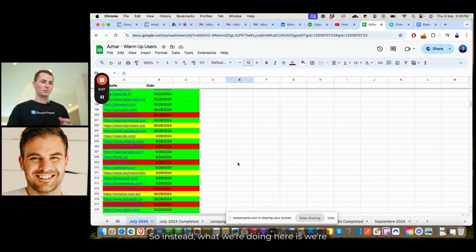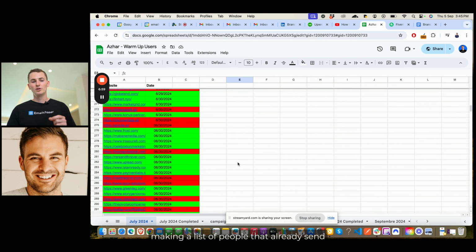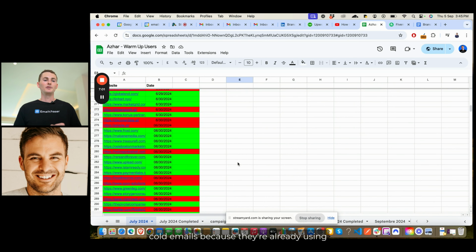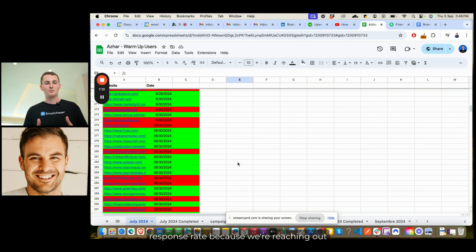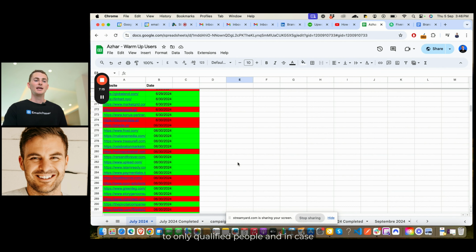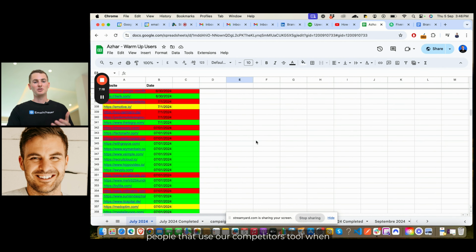So instead, what we're doing here is we're making a list of people that already send cold emails because they're already using one of our competitor tools or their warm-up tool. And so we're able to reach out to these people, and we're going to have a 10 times higher positive response rate because we're reaching out to only qualified people.